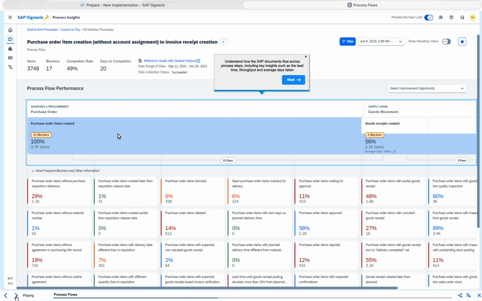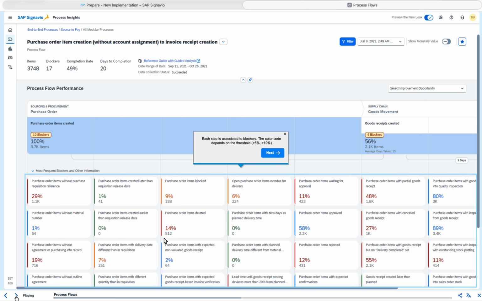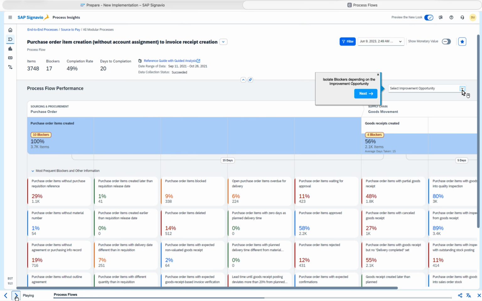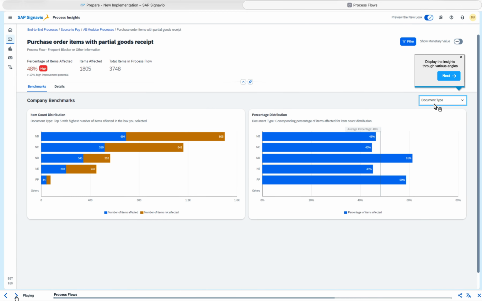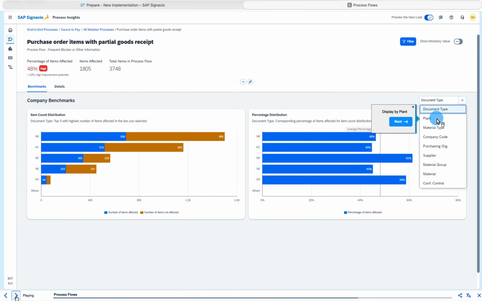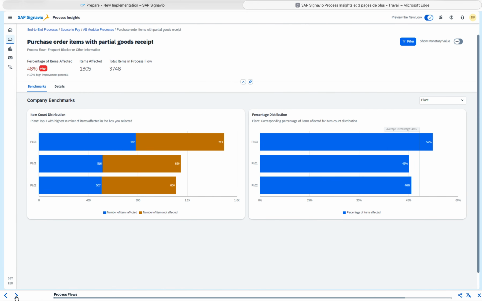Process flows show the key milestones of a process and how data moves through each step. They highlight potential blockers and inefficiencies, giving you a quick, high-level overview of where your process needs improvement. You can then dive deeper by comparing performance across different dimensions, such as company codes or document types, and drill down into the details for root cause analysis.